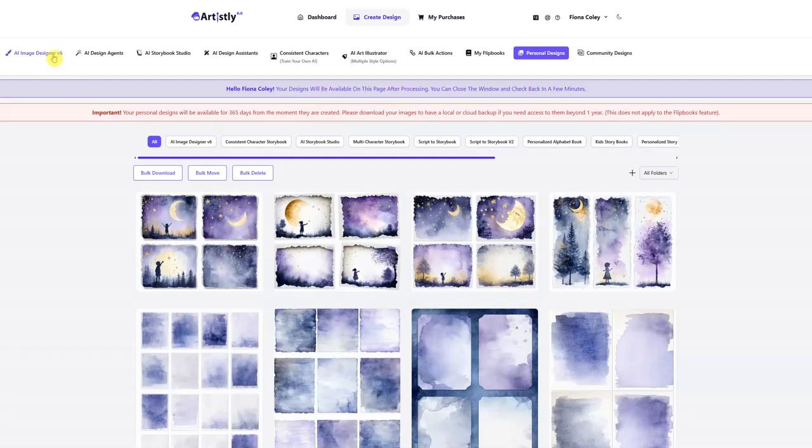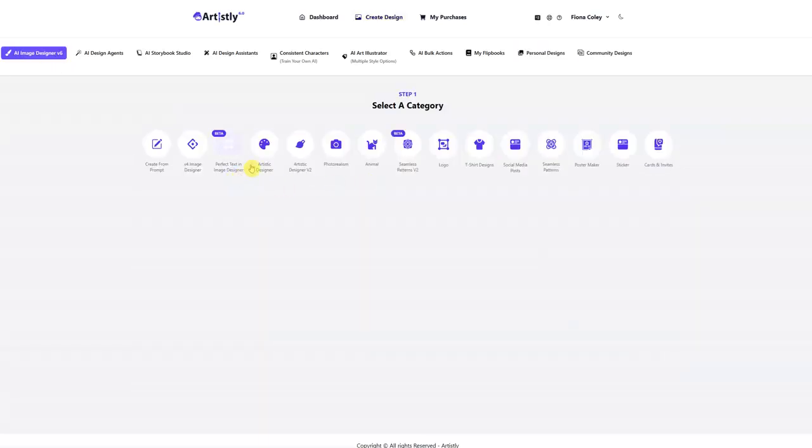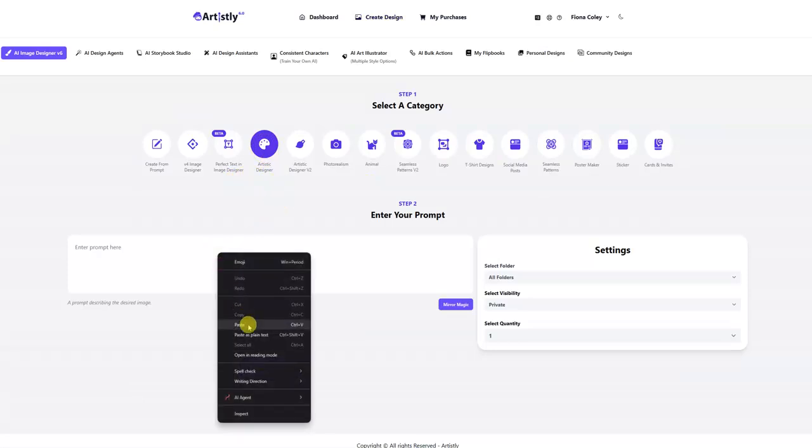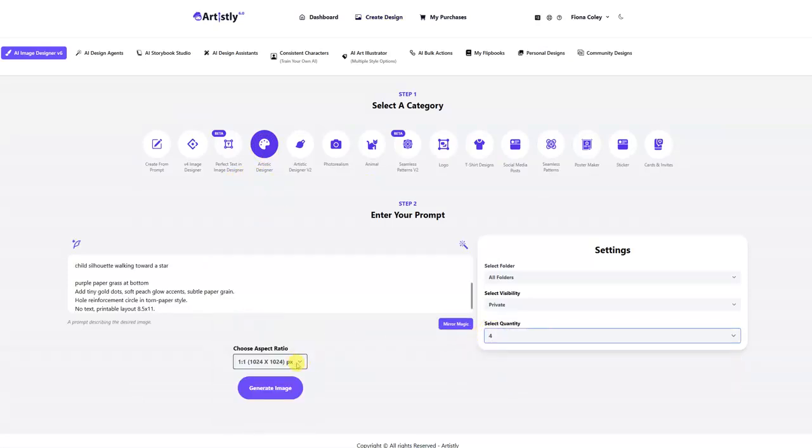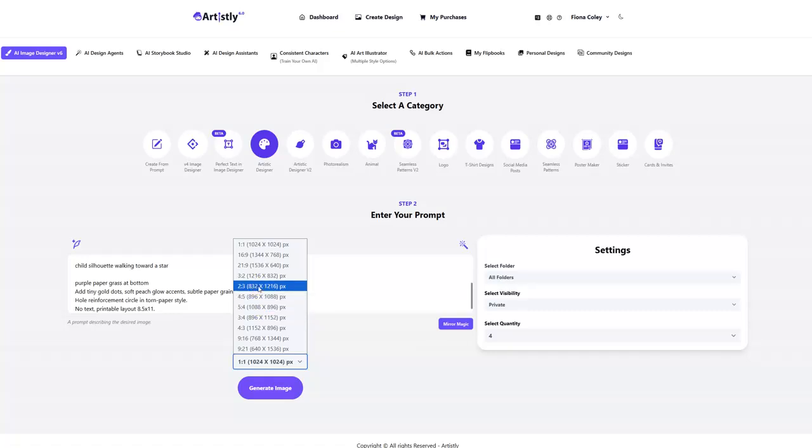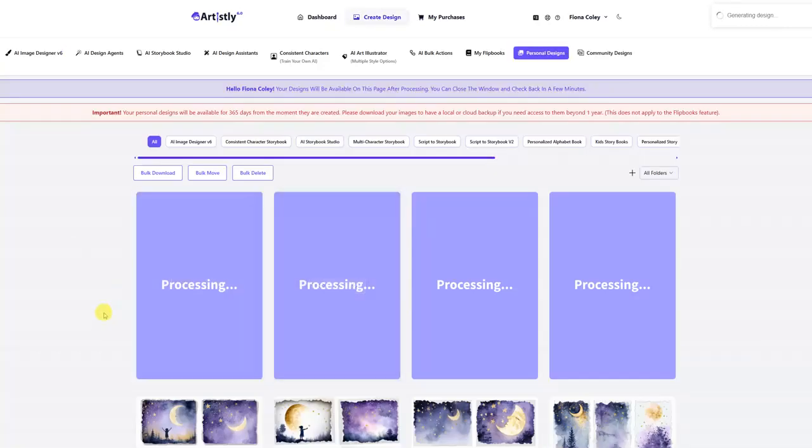Okay, so now I've got an enhanced prompt for some tags. So I'm again going into the image designer and into the artistic designer, because I find that you get more to a sheet rather than just one at a time. If you're wanting one at a time, use the clip art generator, because it generally does one at a time. The clip art generator is under AI design agents at the top there. So we're just going to see what we get for tags.